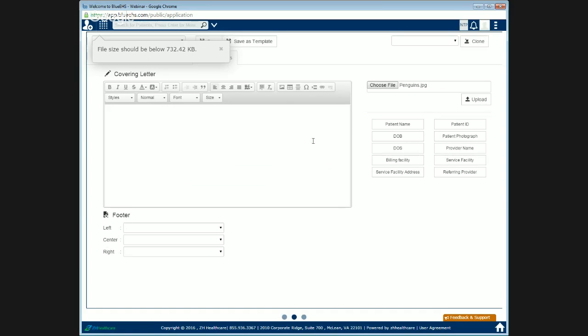Okay. So if you have a logo in here, you can put that logo here, and then you can type in as you want the service facility, and you want the patient's name below it, and then you want the date of birth, and below that the date of service.